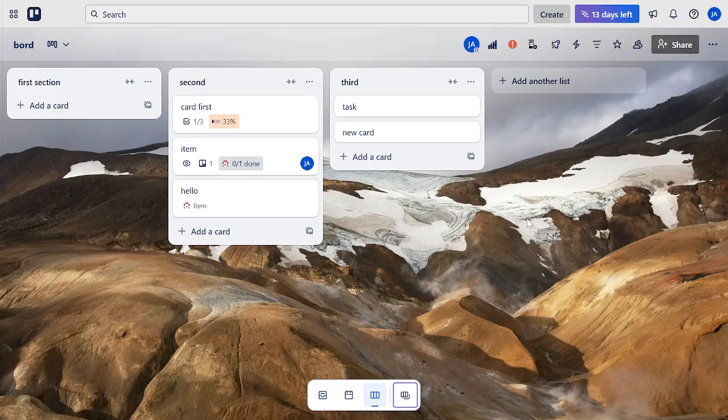Remember, the key to productivity is making your tools work for you, and with these adjustments, you've just taken a big step towards that. Keep exploring and keep customizing.